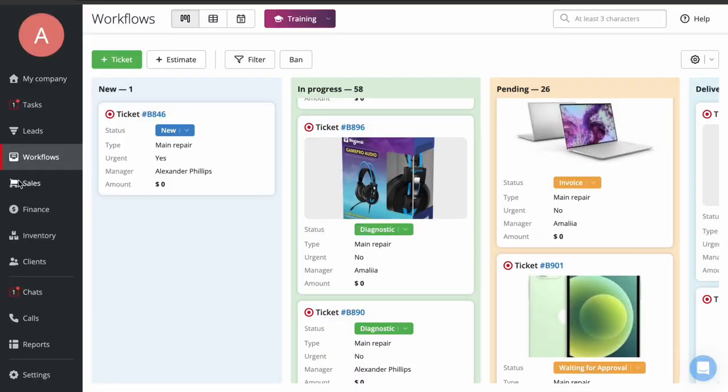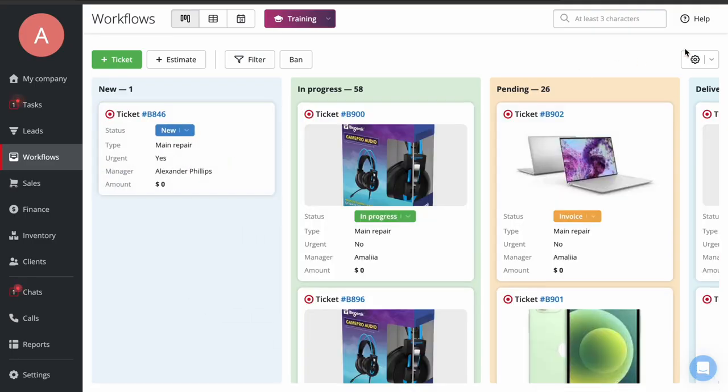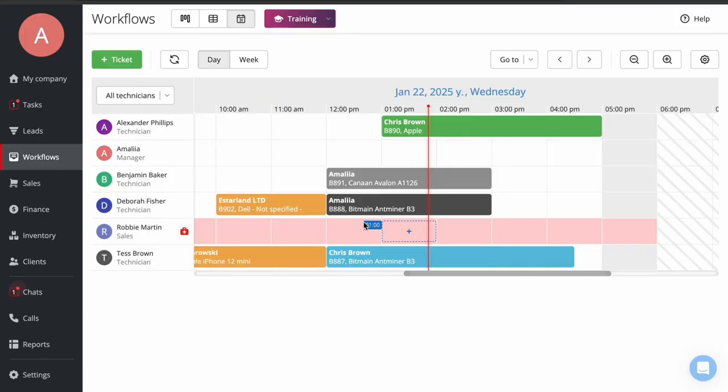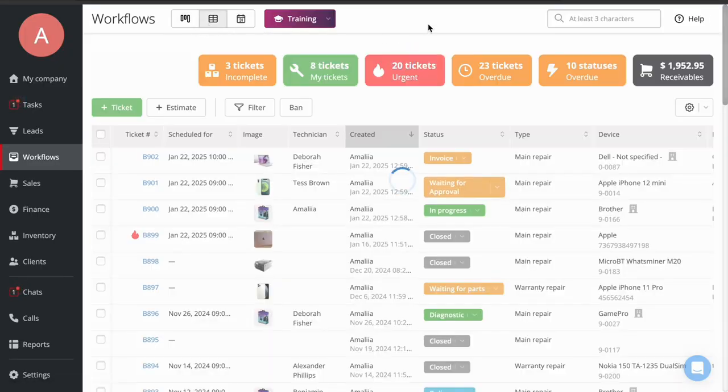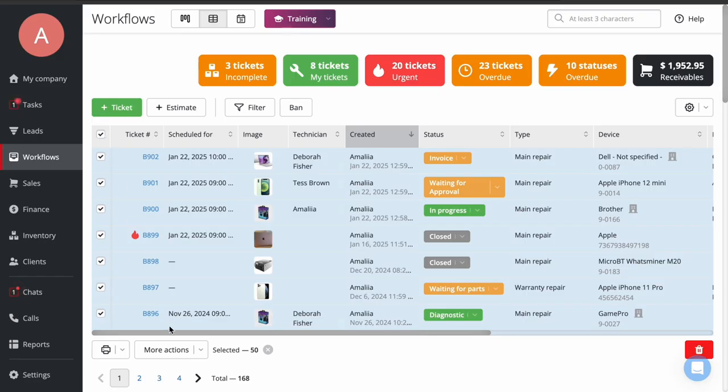Go to the Workflows page. Choose the overview that works best for you. Kanban board where you can drag and drop your tickets and see them divided into specialists, calendar view for planning, and list view where you can select what columns to see, customize needed filters, and provide group actions.